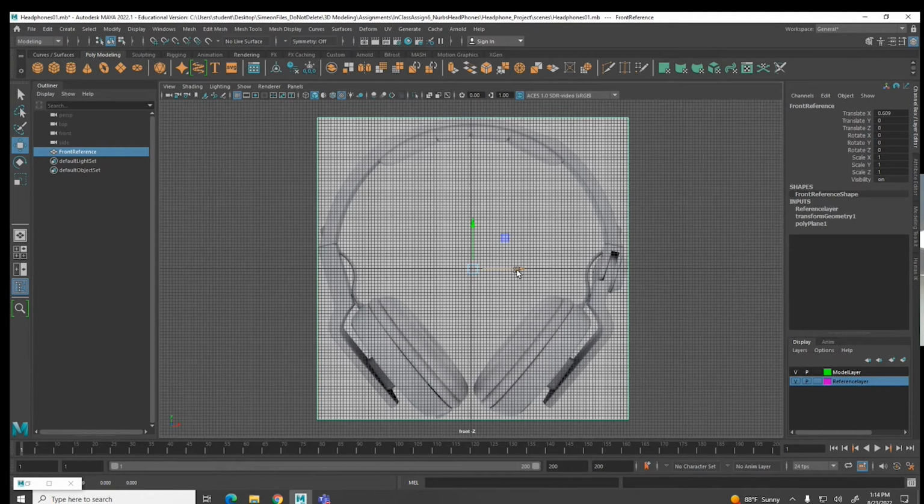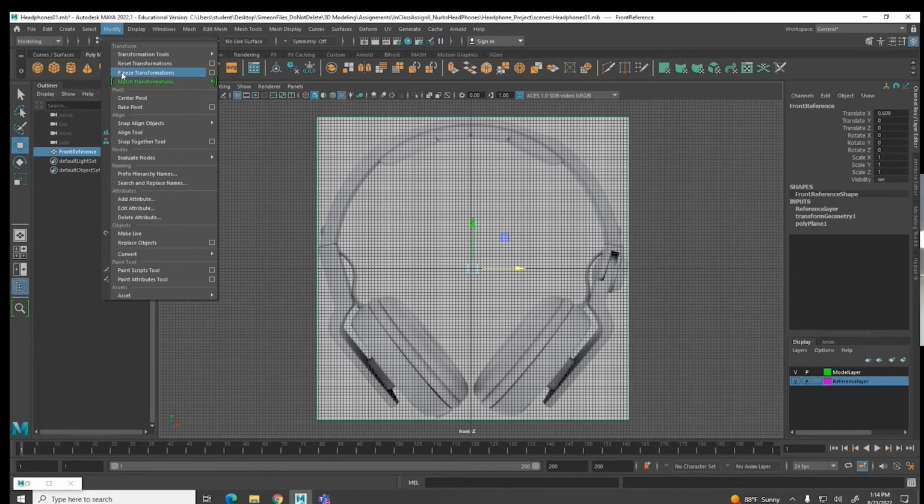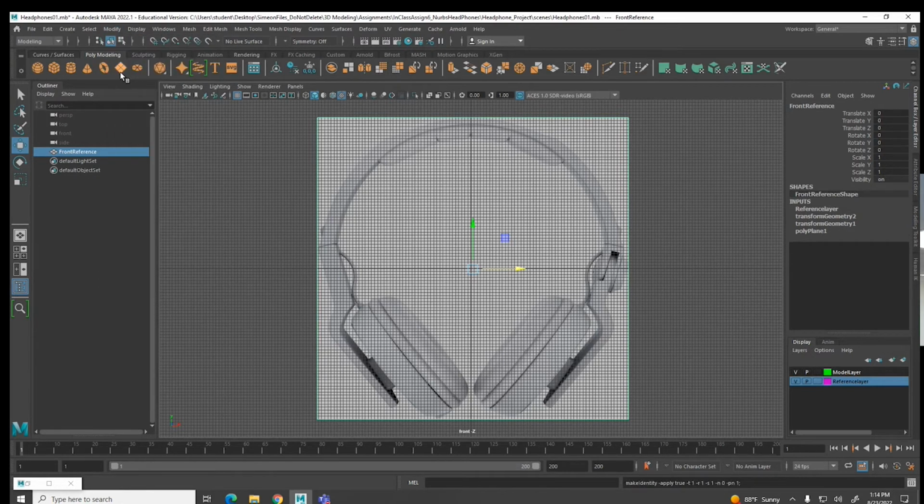When we make subtle changes like that, though, remember to zero out any kind of translation. That is using the freeze transformation, which is in Modify, Freeze Transformations. And that's always just a smart thing to do with our references, because you see now it has zeroed out and treated it like a brand new coordinate system, translation system.